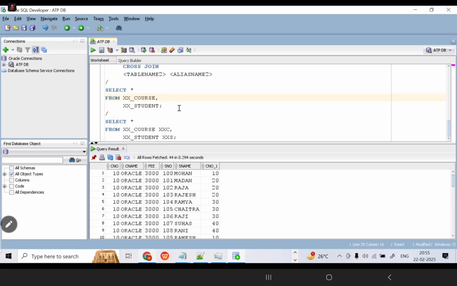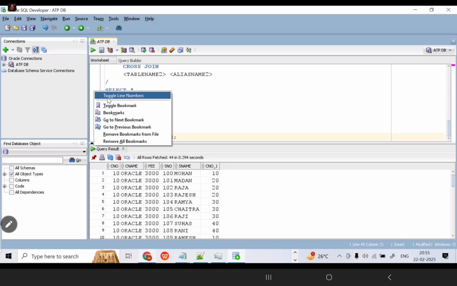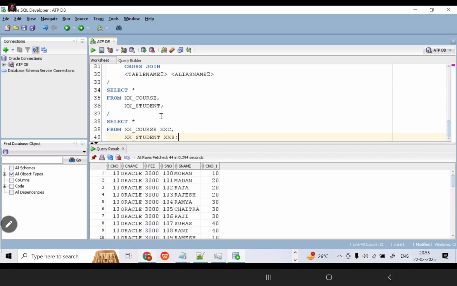Is there any difference? The above query and the lower query, should the outputs of the 2 queries be the same or different? The queries are different. Only in row numbers 38, 39 and 40 you give alias names for the main tables. In row numbers 35 and 36, I don't write any alias names for both the tables. This is the way we need to write it. Clear? This is called a Cartesian join only.